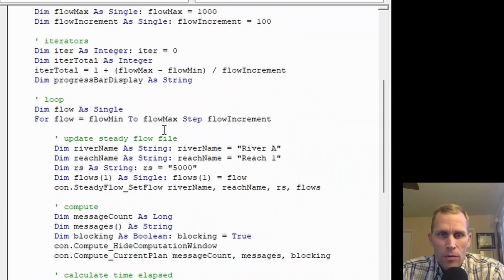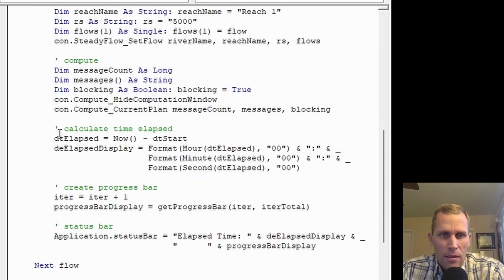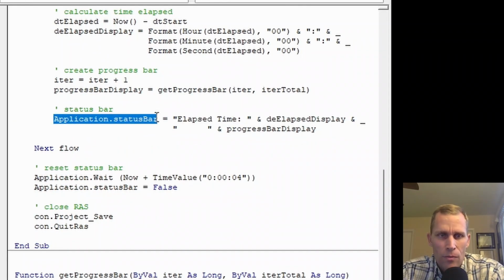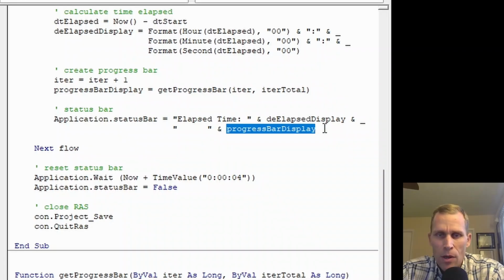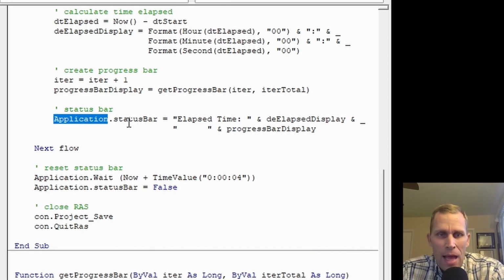So we're going to increase the flow used in our steady flow simulation, and then we're going to run the computation. And then at the bottom of each loop, we're again going to run the Application.StatusBar. Once again, this time the elapsed time is going to be displayed as well as the progress bar. There's no progress bar at the very beginning because at the very beginning, no iterations have been completed. And then at the very end, Application.StatusBar is going to be set to False. And doing so will just set the text there back to default. So Excel will display what it normally would display, not something that's specified here by the Visual Basic.